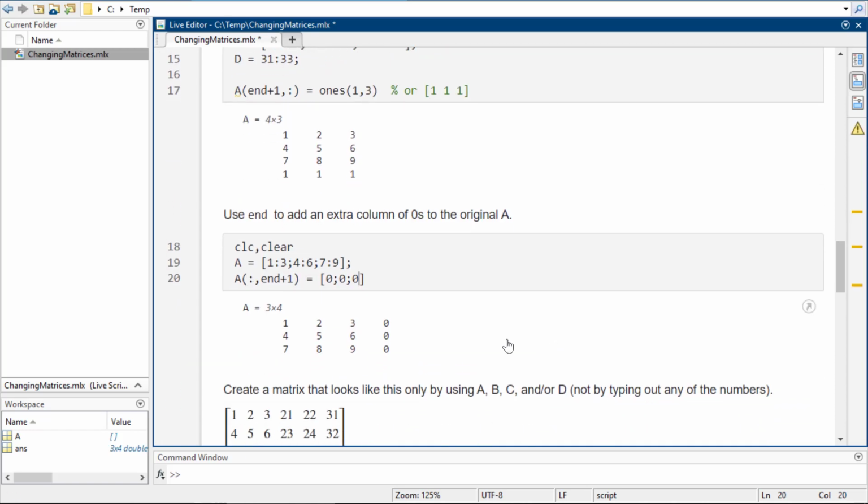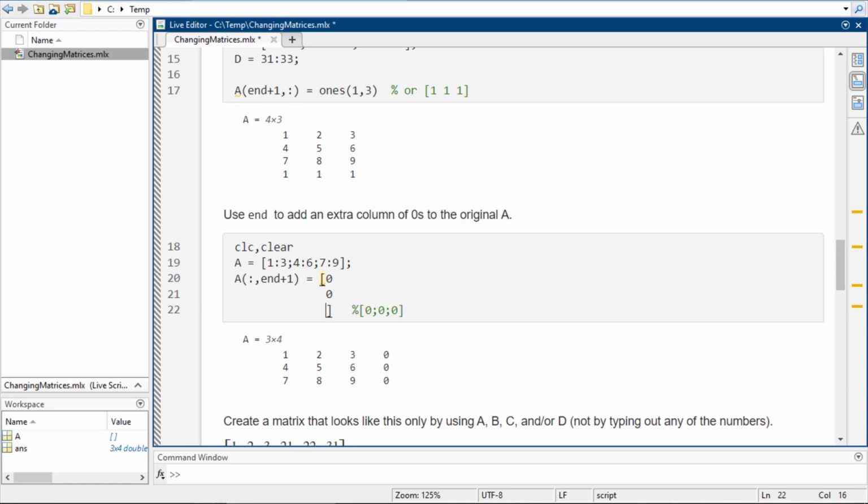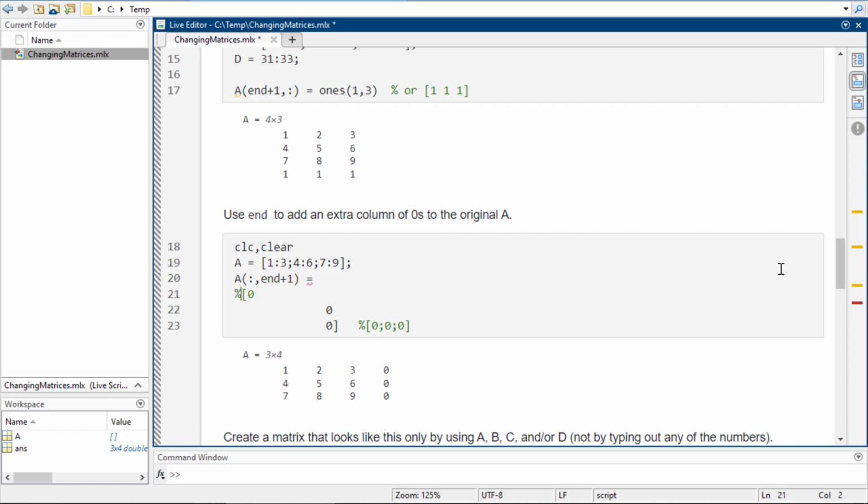Now notice that I had to make my zeros go up and down. I could have done it like this, I also could have done it like this, but the important thing is that the shape matches. Do you see what I'm saying? So the shape is really important.